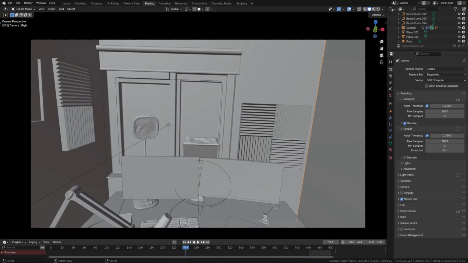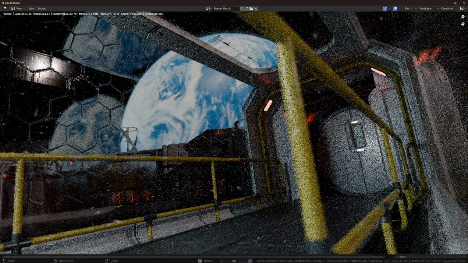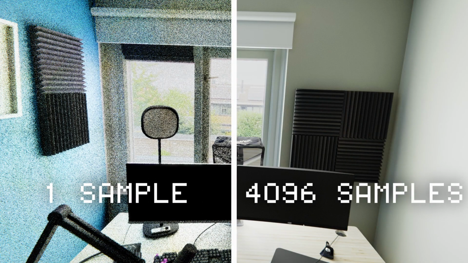When your render begins, it may look very noisy because only a few rays have been traced. Cycles uses a technique called sampling, where it traces many rays over multiple passes to reduce noise and achieve a clean, realistic image. The higher your sample count, the more light rays are fired, traced, and received by the camera, resulting in a cleaner and more accurate image.